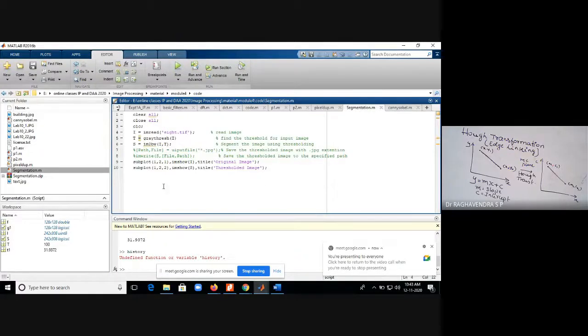So here I am going to write a code. This code is used to perform the segmentation using thresholding. First, clear all, close all, clc. Clear all means whatever variables are in the workspace memory will be cleared. Close all means if any windows are open, they are also closed. Clc means whatever history is in the command prompt will be cleared. First I am going to read an image, 8.tif.